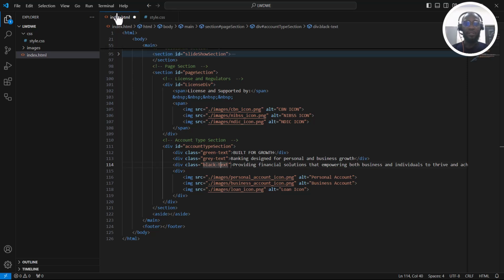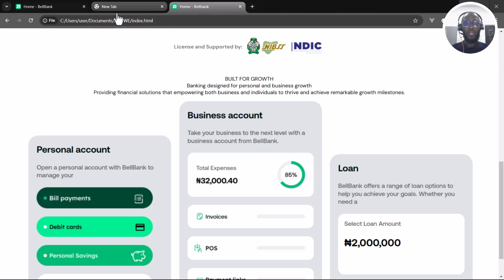Okay, so now let's save it. Let's go back to the browser and refresh to see the effects. So Ctrl R to refresh. You see we have something like this. Okay, fine. So that's how to create custom classes. So my design is much better.